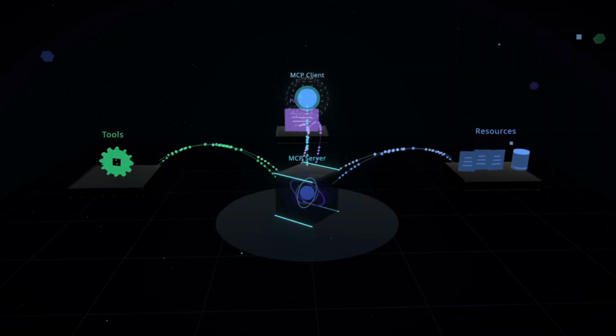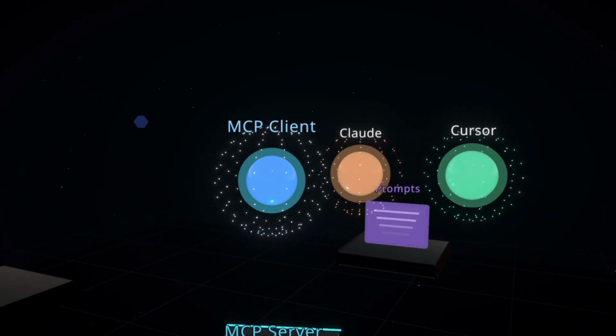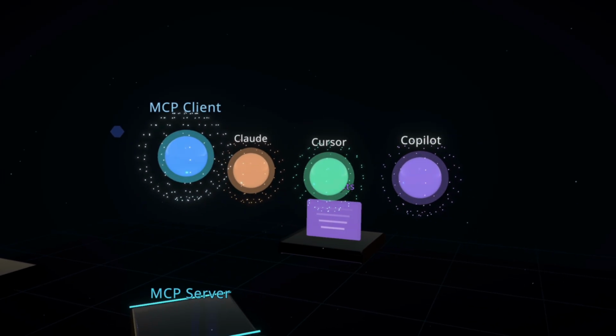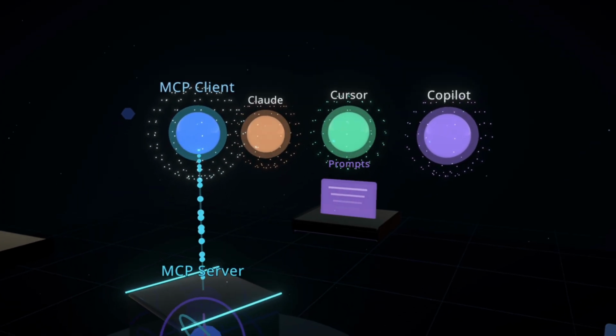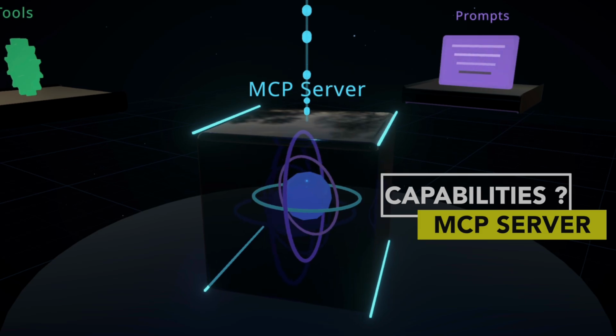So in this lecture we are going to break down how, whenever an MCP client such as Claude, Cursor or GitHub Copilot connects to an MCP server for the first time, it knows what capabilities my MCP server has, and then how this MCP client will use those capabilities.